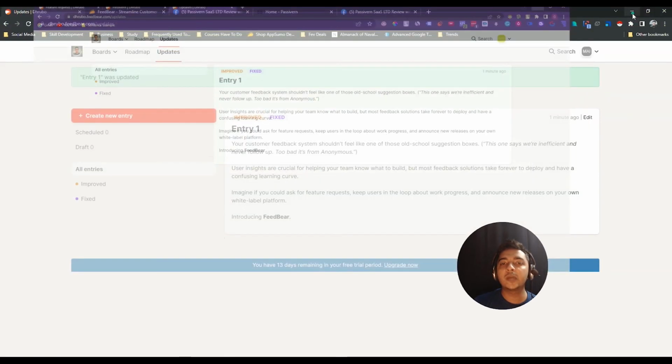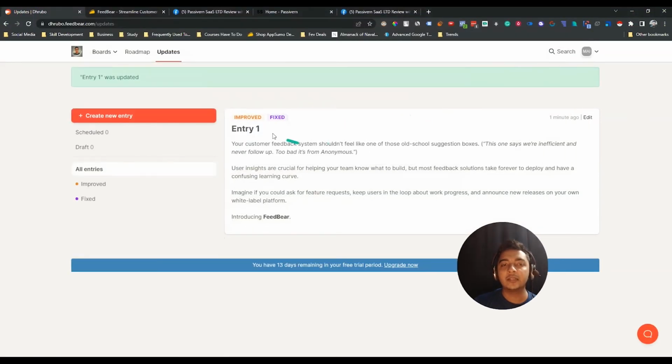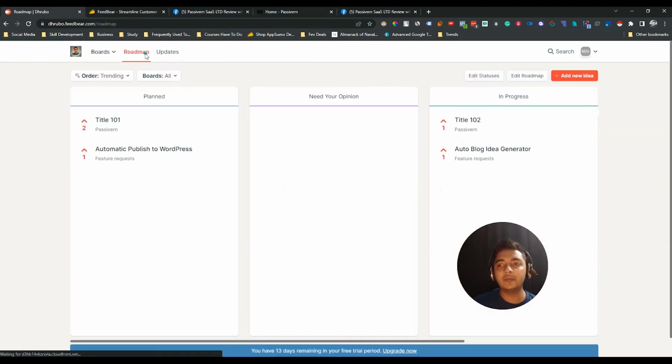So the tool is very straightforward, guys, and it's very easy to use. There is nothing very complex available here. You can manage it on your own within maybe 5 to 10 minutes, and it will not give you a lot of hassle. So these are the things.